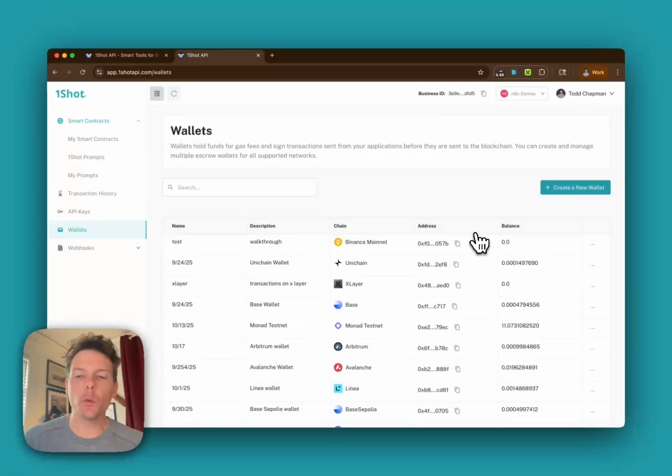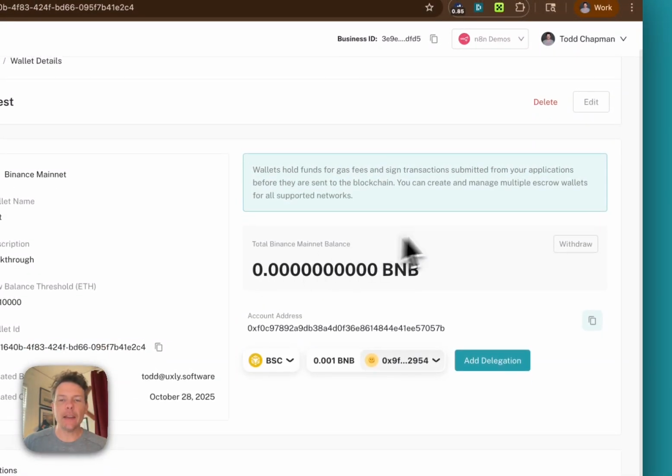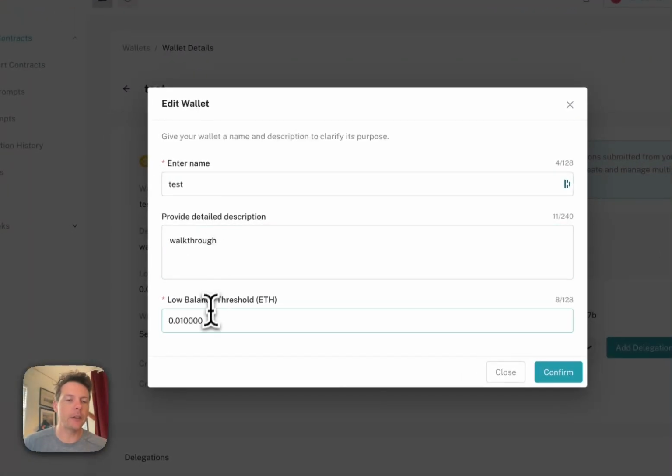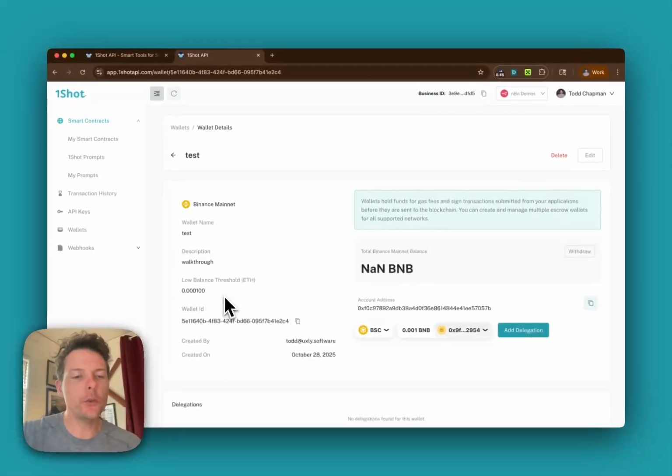Once you have a server wallet provisioned, you can click on the Details button and edit certain aspects about it. If we hit edit here, we can change its name and description. And then we can also customize the low balance alert threshold. This quantity triggers emails to be sent to you when One-Shot API detects that your native gas token balance falls below your set threshold. And this is useful to keep you from running out of gas and disrupting transactions that might be coming from your application.